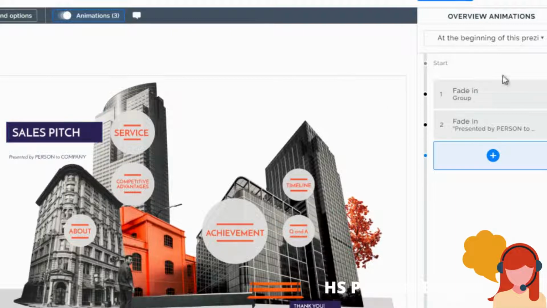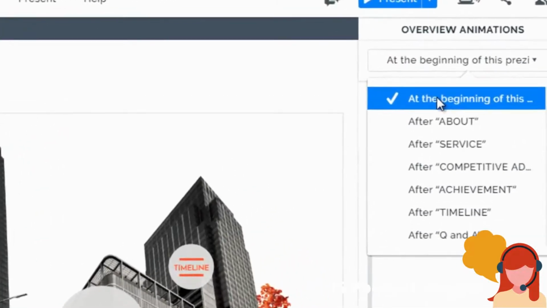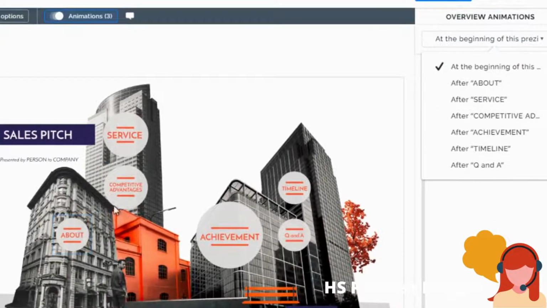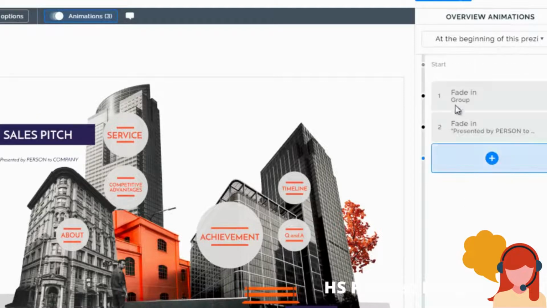So that's that, and that's basically how animations work. You can also specify when the animations happen. So you can have it at the beginning of the presentation, after the about, which is these topics here. So every one of these circles are topics, remember. So you can have the animations appear after every single one of these topics here. So you can actually specify it in more detail. But I just wanted to show you some brief overview of the animations elements themselves.